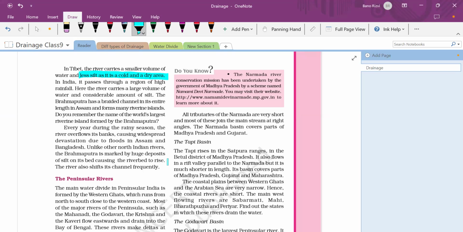Do you remember the name of the world's largest riverine island formed by the Brahmaputra? Every year during the rainy season, the river overflows its bank, causing widespread devastation due to floods in Assam and Bangladesh. Unlike other North Indian rivers, the Brahmaputra is marked by huge deposits of silt on its bed, causing the riverbed to rise. The river also shifts its channels frequently.